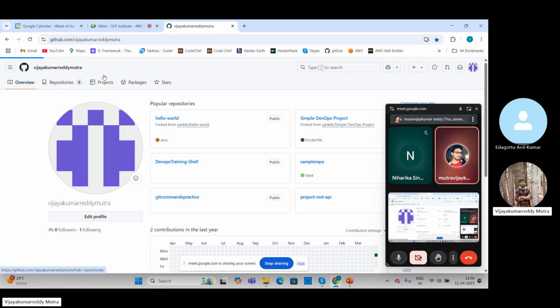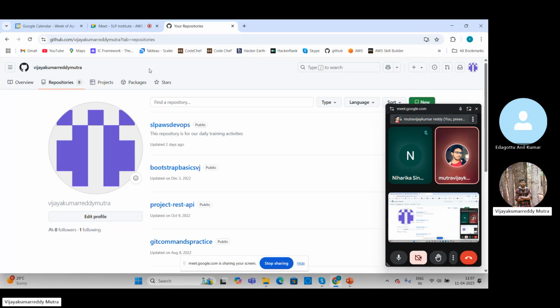So why are we creating the repository in GitHub? GitHub is a distributed version control system. That means if there are multiple developers across the globe, not sitting in only one country or one place, but in different places, they will use this distributed version control system, which is called GitHub. Apart from GitHub we have GitLab, Bitbucket, and such things. In this course we are using GitHub.